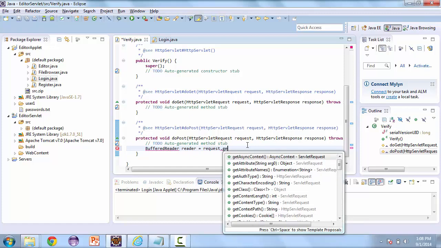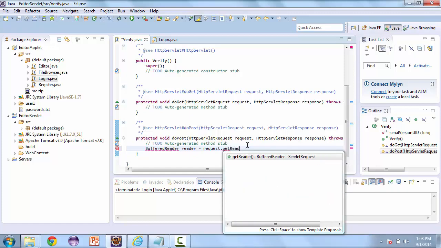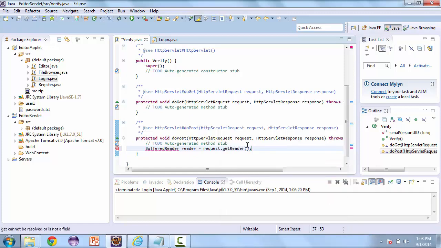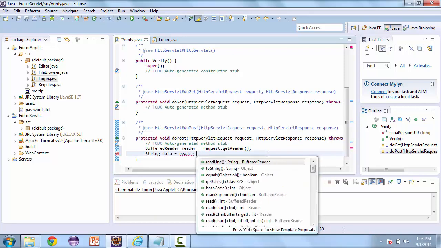So we'll call request.getReader. And we'll import BufferedReader. And then we'll create a string called data. And that is going to be equal to reader.readLine.